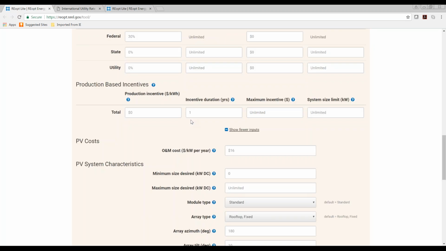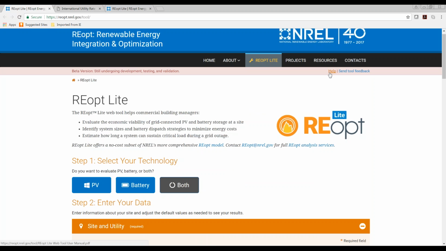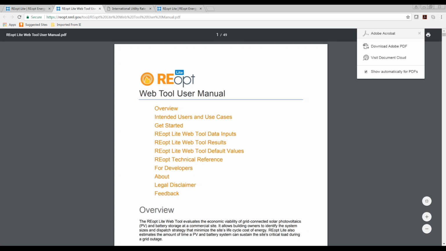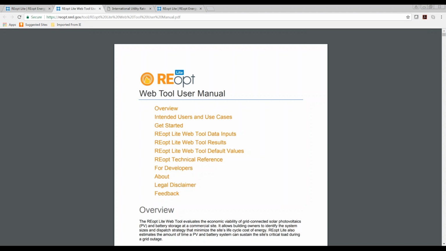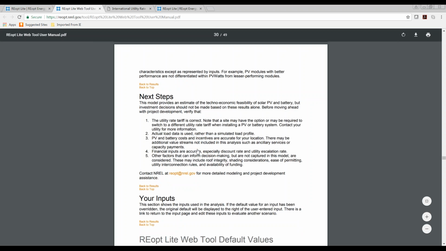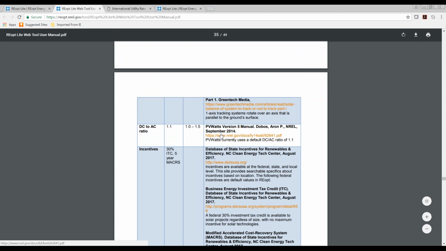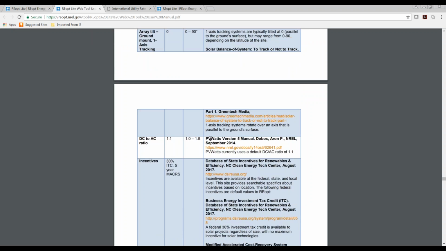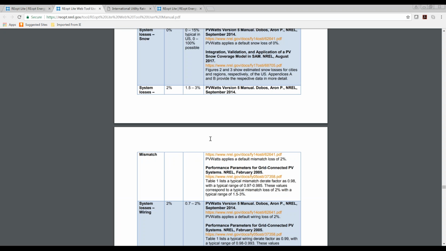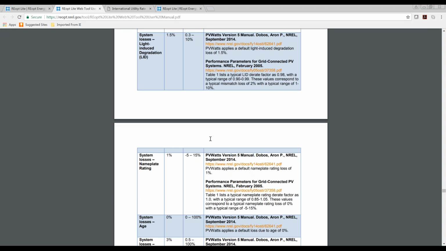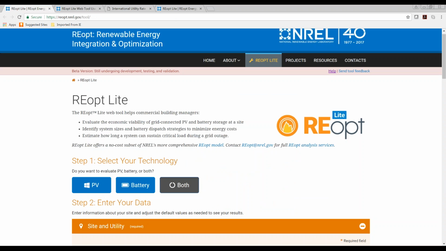So while we're on this inputs page here, I just wanted to point out this help link, which will take you to the user manual for this tool. It gives you an overview of how to use the tool, the inputs and outputs, as well as the default values, where those default values come from, and some typical ranges for those values. And so those are provided in this table here, and we plan to update those on an annual basis to make sure that our default values are as up to date as possible.